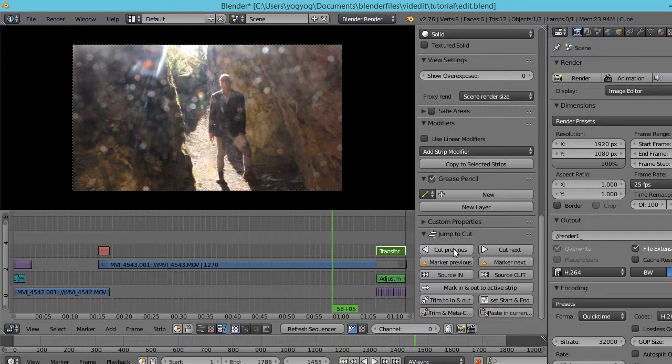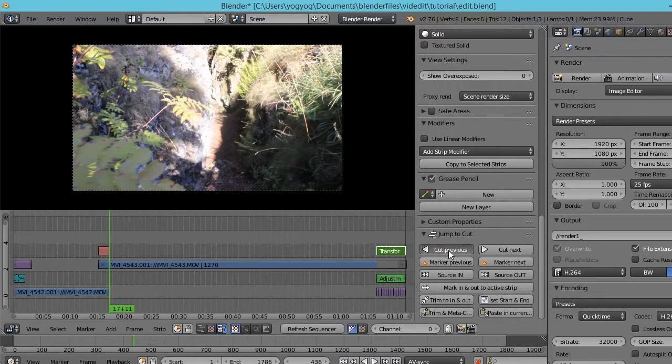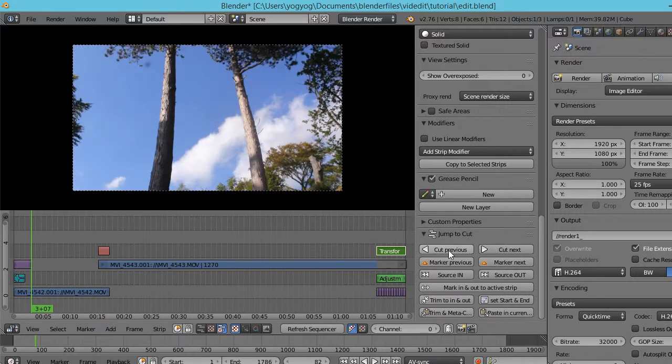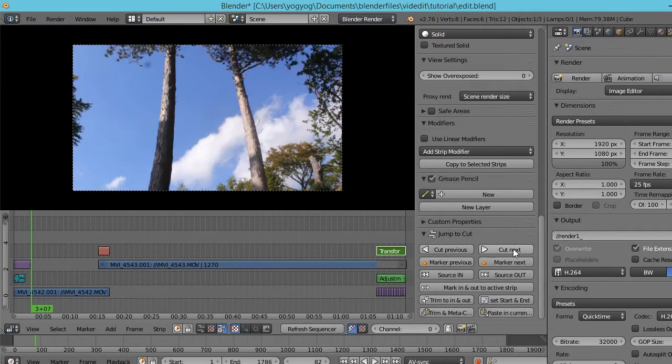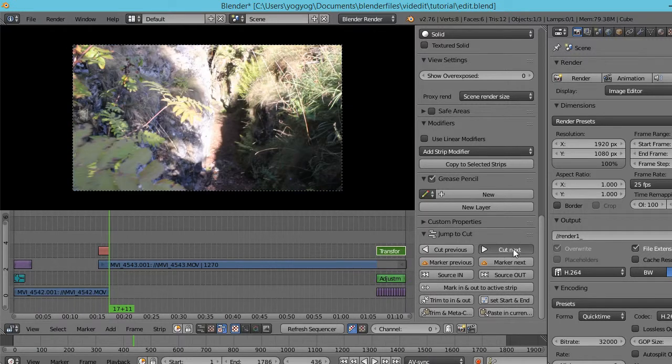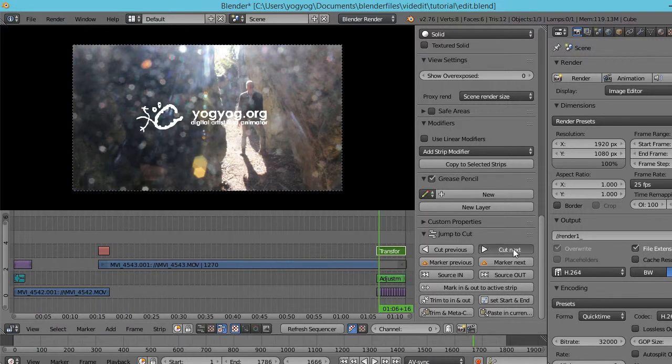Jump, cut previous, and cut next. The most useful and most obvious two buttons in this box. So, cut previous will go to the previous point at which a video, audio, or other kind of strip starts or ends. And cut next is exactly the same, but it goes to the next one.